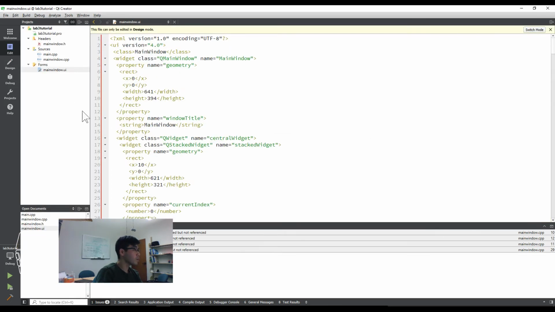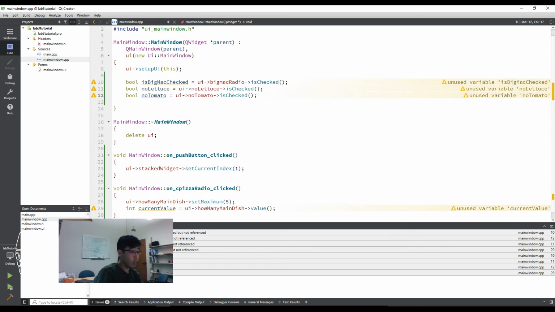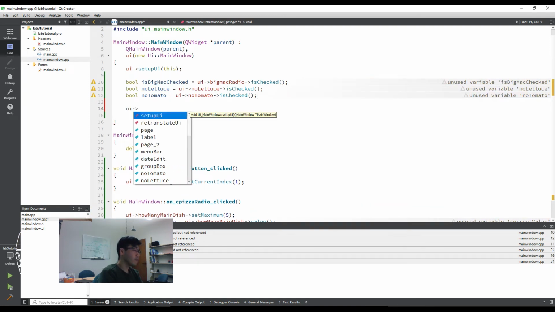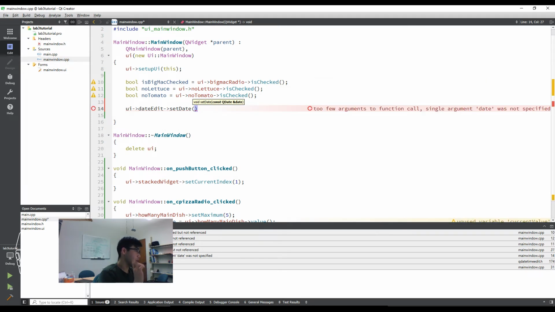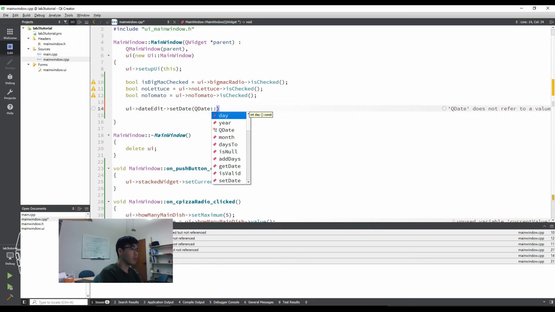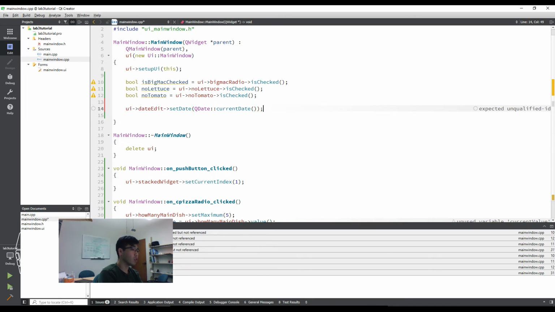Okay, here we go. So get back to here, and initialize UI date edit is the instance name, and then set date. You can set the date, and the easiest way is to set the date as the current date. QDate is the Qt date class, which is very convenient. In the QDate namespace, you just call current date. It's actually a static function call that returns the current date, and then you just set the date like this, and you're good to go.